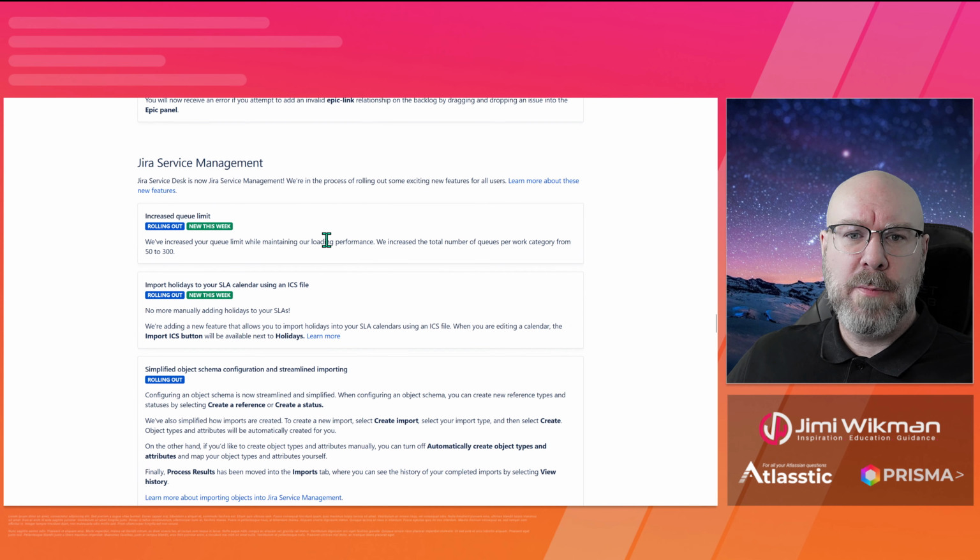And for Jira Service Management, we have an increased queue limit. Before, every work category could only have 50 queues, and now it's increased to 300. I'm still not sure why we have restrictions like this. I don't like it. I don't think there should be any restrictions. I think you should build the software so it can scale. But at least now we can have it 6 times larger than before. So I guess that's a good thing at least.